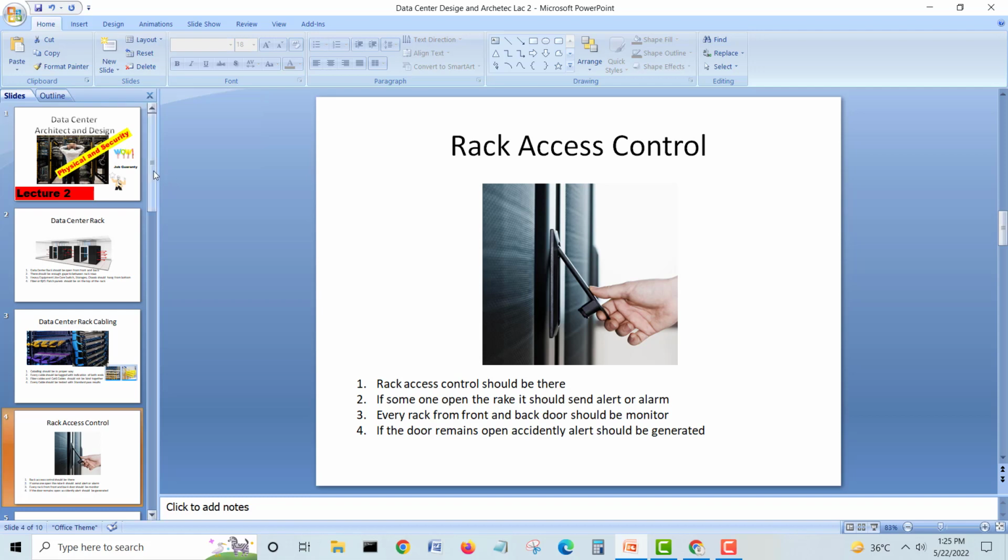Next point is rack access. Many racks are coming with biometrics and eye scans, but right now a lot are also coming with switches, so if you open the door, it will generate an alert and alarm. So access control should be there in every rack. This is a consideration regarding security.